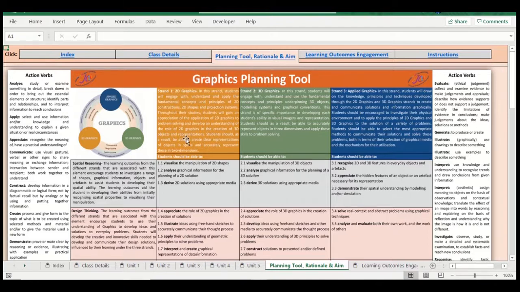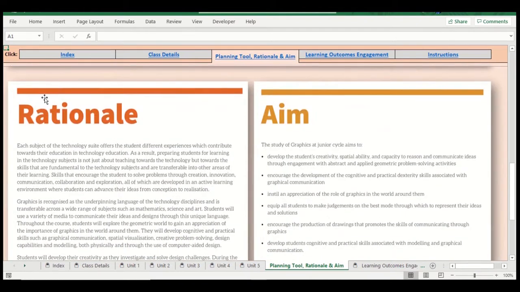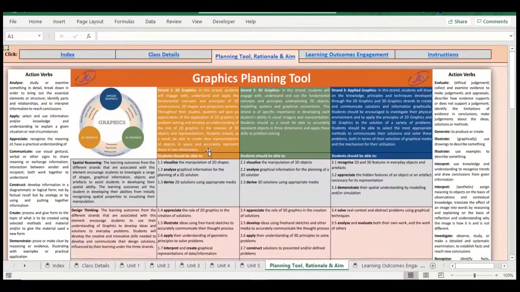The Planning Tool Rationale and Aim sheet. This sheet provides the teacher with the planning tool developed by JCT4, containing the learning outcomes and the action verbs for the subject. The sheet also includes the rationale and aim for the subject.